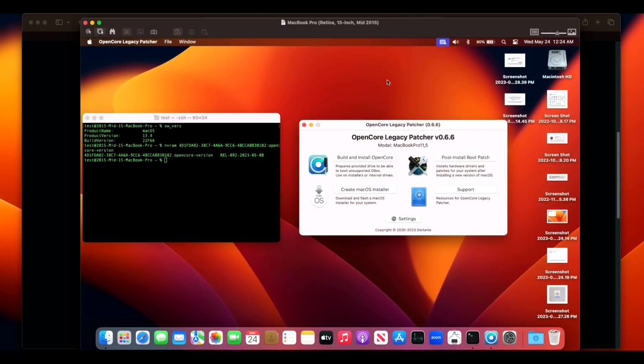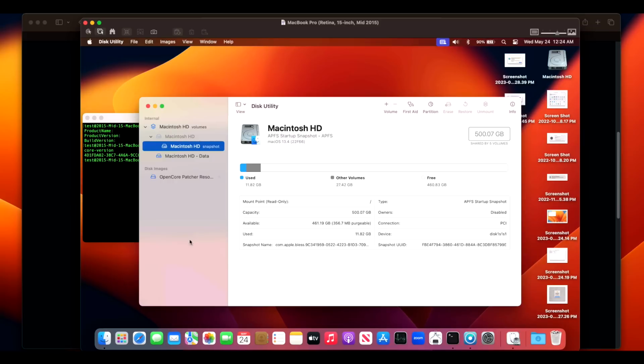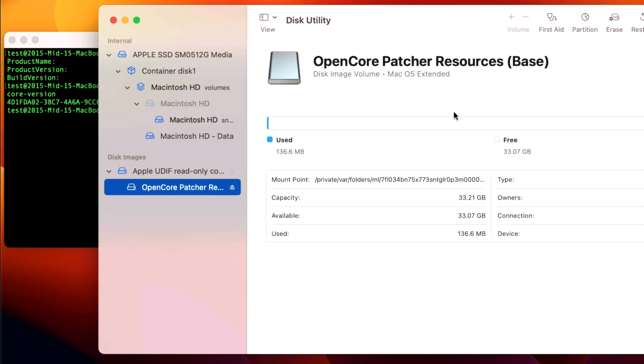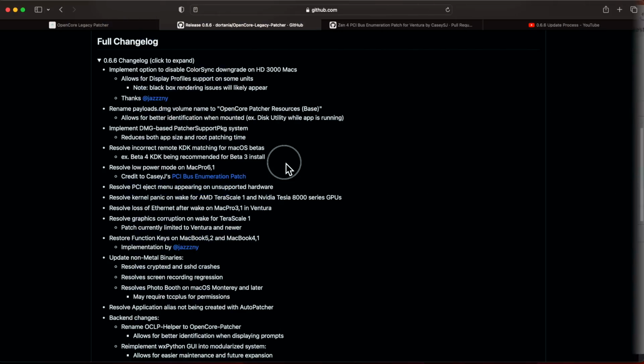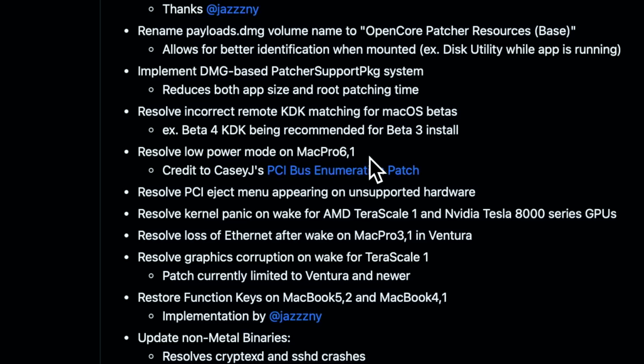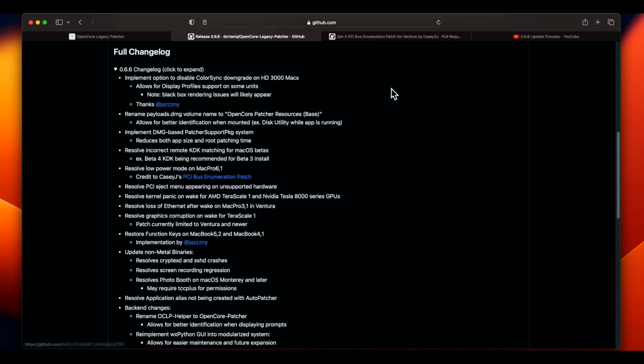But if we look on our 2015 demonstration system here running 0.6.6 and then open up Disk Utility, we can see the change. It's now called OpenCore Patcher Resources Base. Now we understand this is for OpenCore Legacy Patcher. There was also a fix for incorrect KDK matching for macOS betas. For example, beta 4 KDK was being recommended for beta 3. That was fixed. Also, back to that 2013 Mac Pro 6,1 low power mode fix, there was also credit here from Makola that goes to KCJ for a PCI bus patch fix.